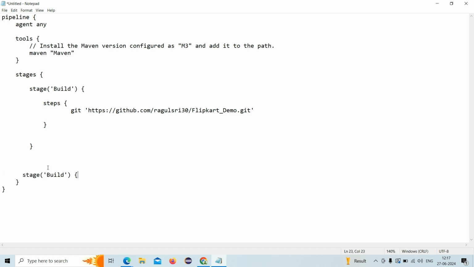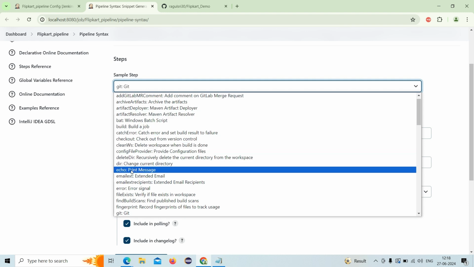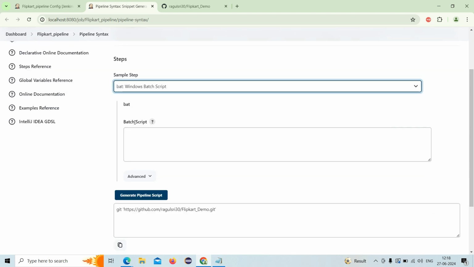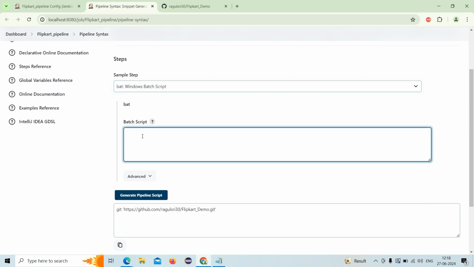First is the tools, which tool, then how you are going to build it, where you are going to get the build, and next is the execution, where we tell how I am going to execute. I'm going to execute as a Windows batch file, so I'll create a Groovy script for this. Within steps, I'll click Windows batch script, then generate the code here.